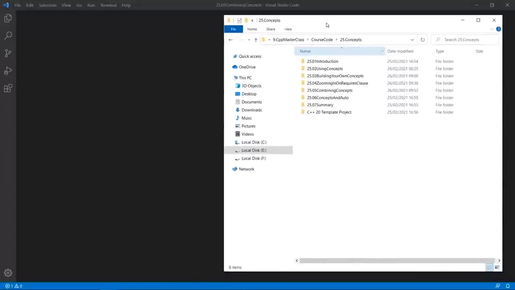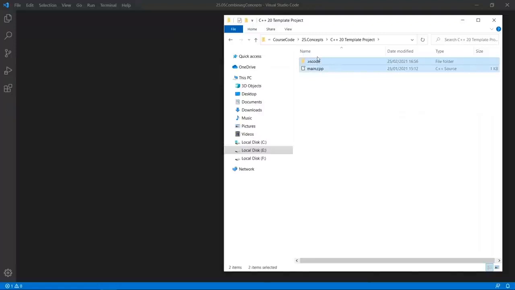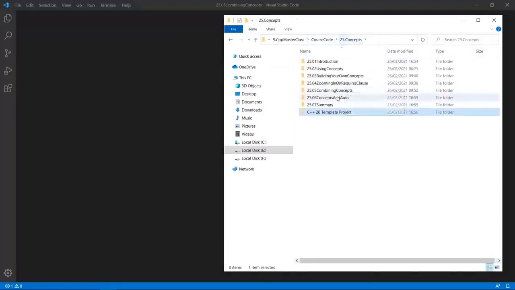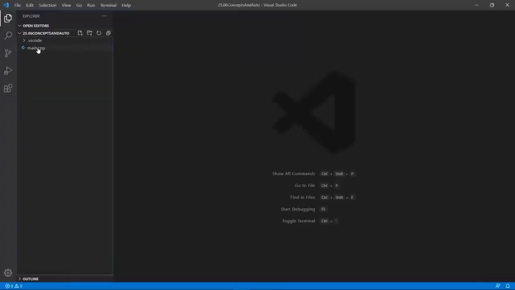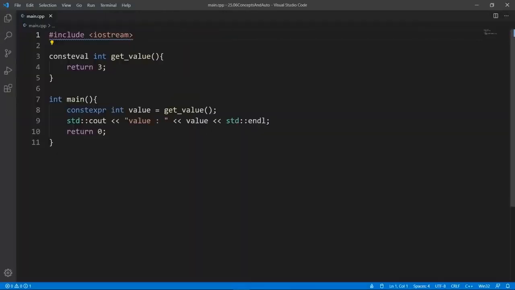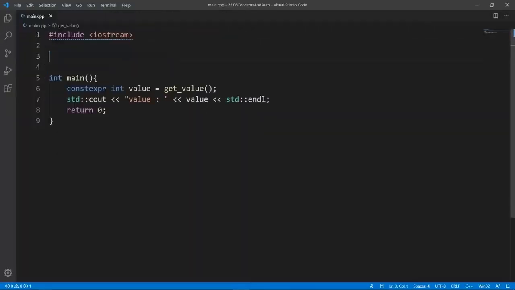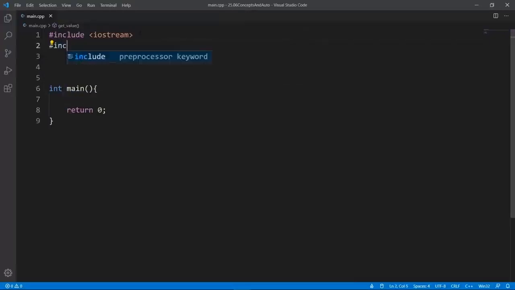Okay, here we are in our working folder. The current project is Concepts and Auto. We're going to grab our template files and put them in place, and open this up in Visual Studio Code. Let's do that pretty quick. We're going to have our folder open. We're going to open the main CPP file, close the left pane and clean things up a little bit. And we're going to include our concepts library.